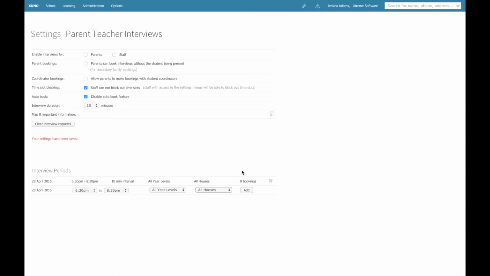able to book interviews. You can also exclude classes from appearing in the parent-teacher interviews or just from the automatic booking feature. Parents and teachers will not be able to book interviews with excluded classes, and any interviews already booked with those classes will no longer be available.